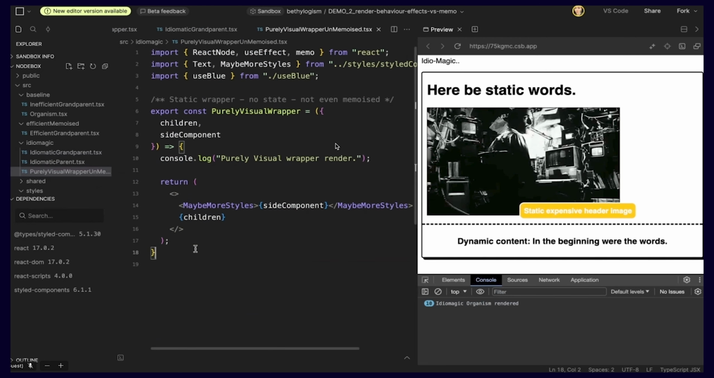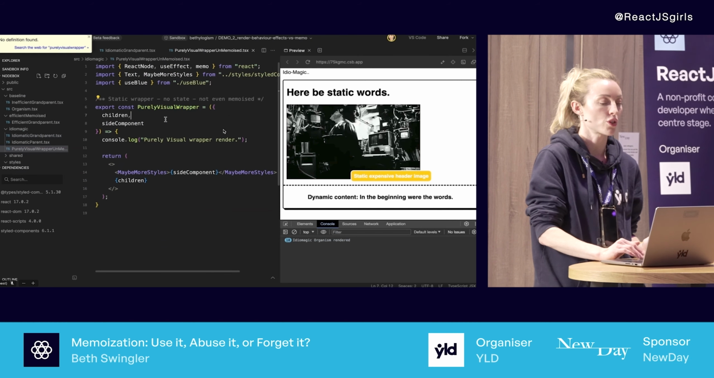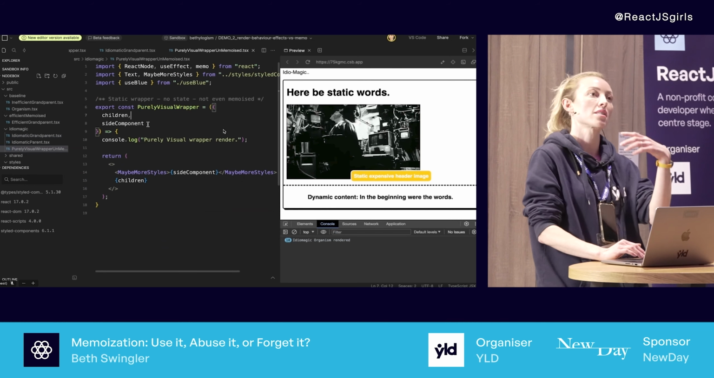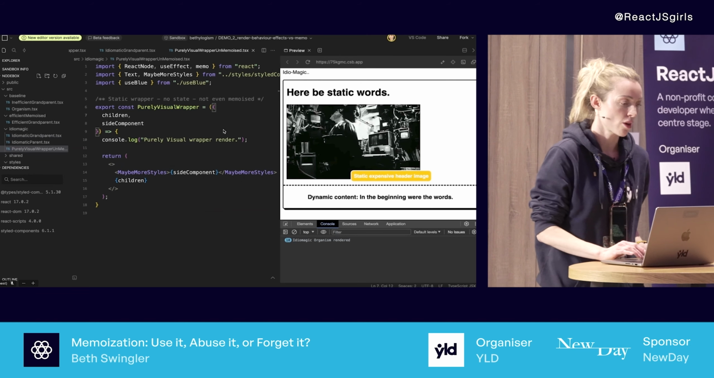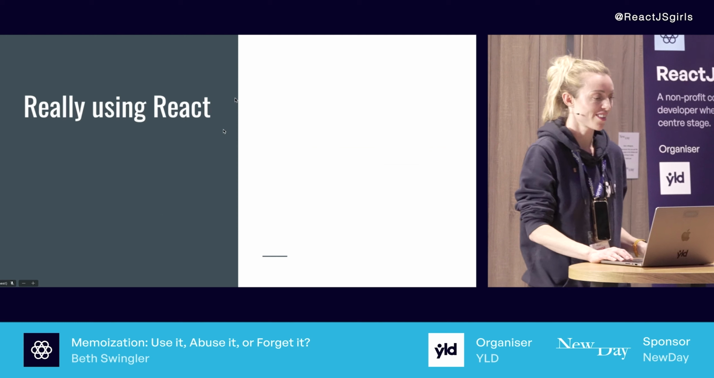And then in this example, I didn't even need to memoize the purely visual wrapper because it just takes these static props and lets them kind of pass through it. So that's my final demo. You'll be pleased to know. I am.